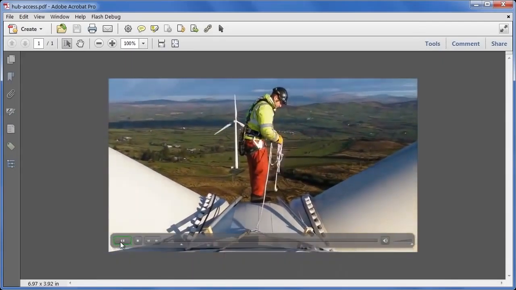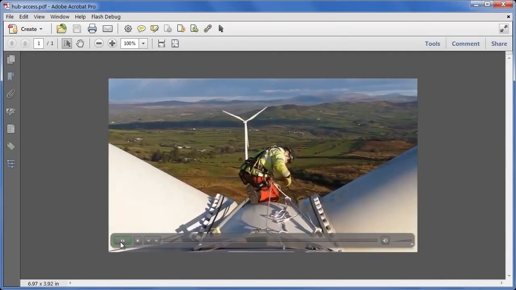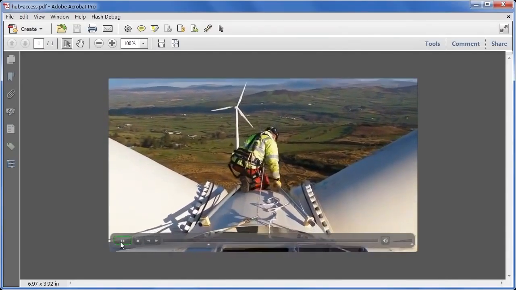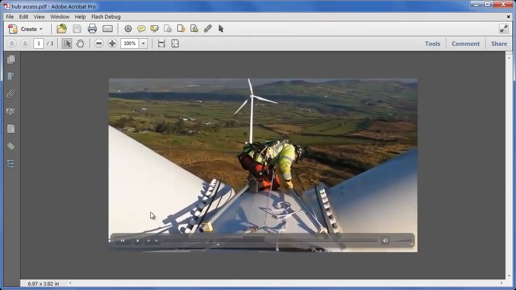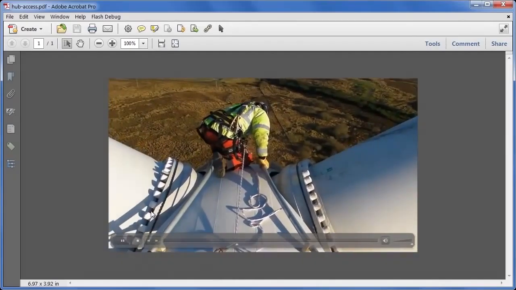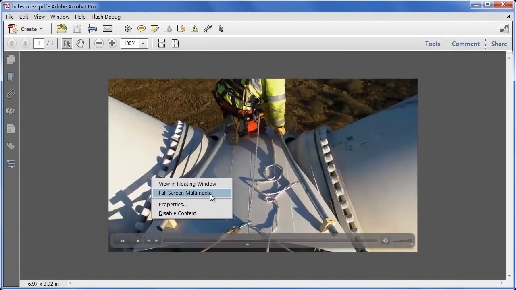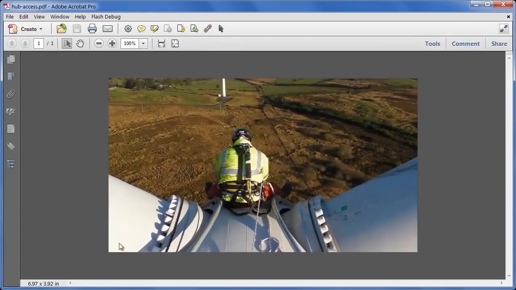Videos will play back using the embedded version of Flash Player in Acrobat and Reader 9 and above. So it's smooth, it's very efficient, we don't need to download any codecs, we're not bothered about what platform people are using to watch their videos, and you can even switch to full screen if you're so inclined.